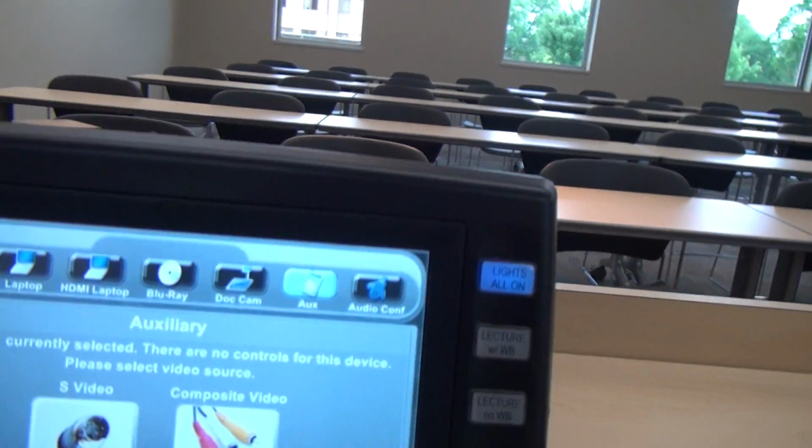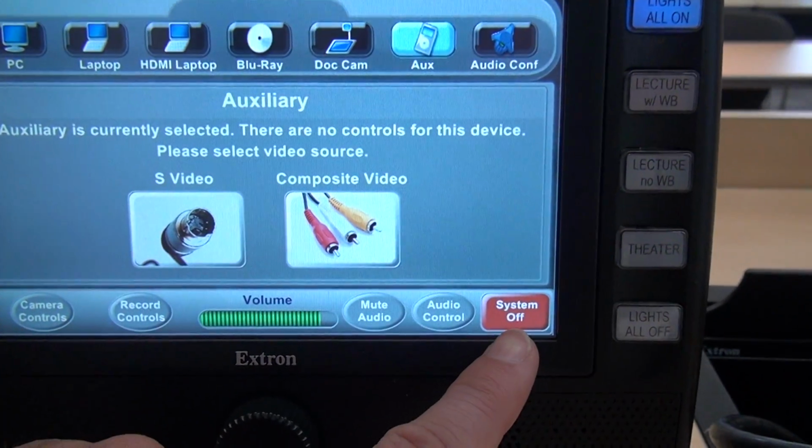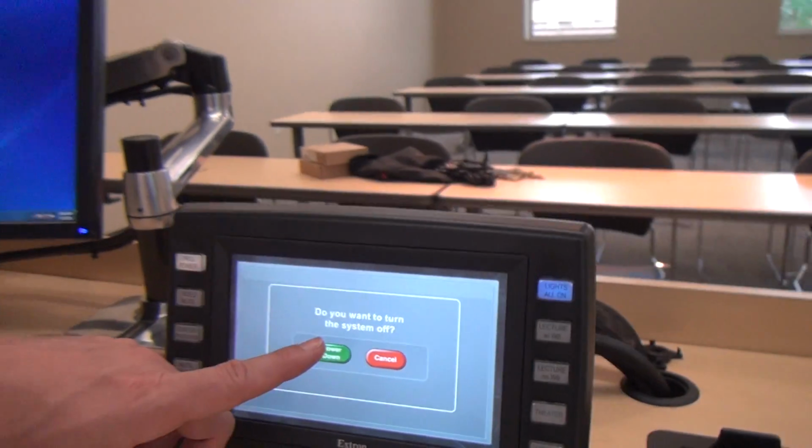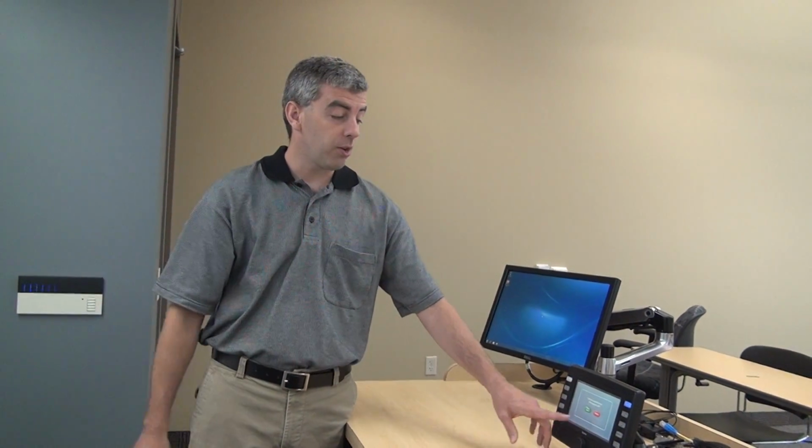And in the bottom right-hand corner is our system off button. When I press that, it'll ask if I'm sure I want to power down. And when I click the power down, it's going to raise the screen and it's going to turn off the projector. And that's important so we save the life of the projector.